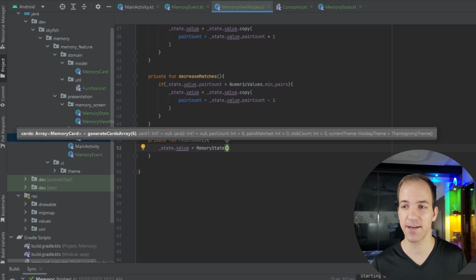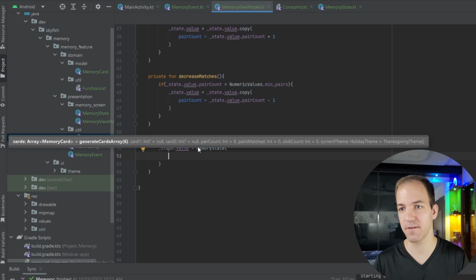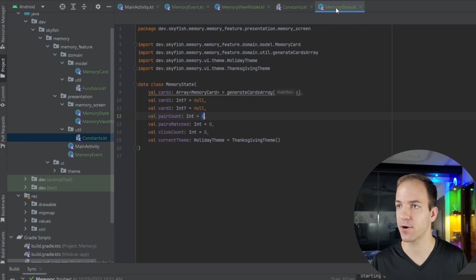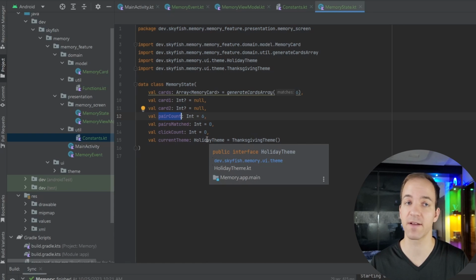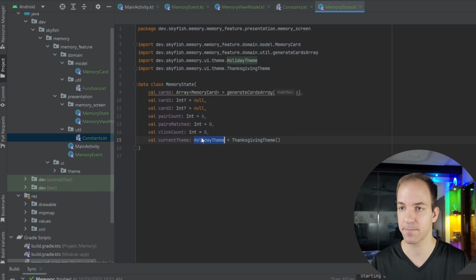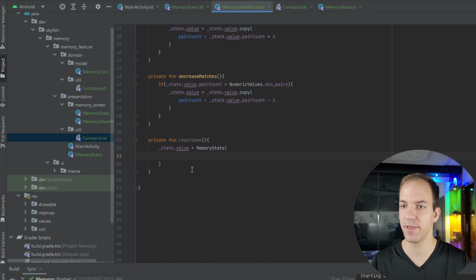And then inside here, there's a few things that we're going to want to save. If we're resetting the game, if you remember in our memory state, we had this defaulted to 6, but that's obviously what we're trying to change. So we're going to want to save that. And then we don't want our theme to go back to whatever it was every single time the user changes how many cards are on the screen. So we're going to have to save that. So let's go ahead and do that. In here, we can say that state.value equals a memory state.